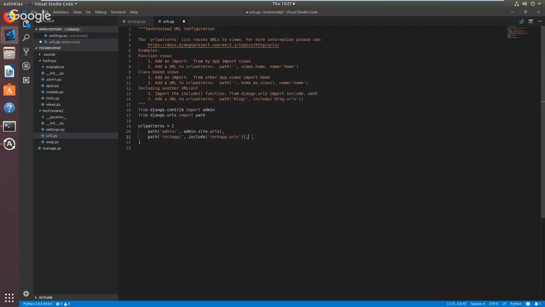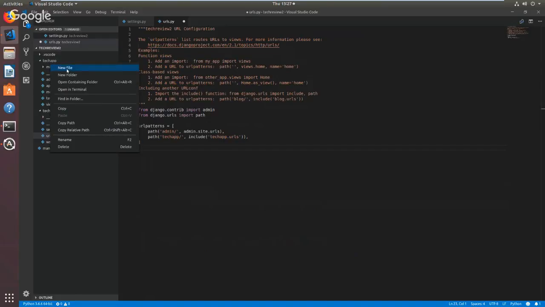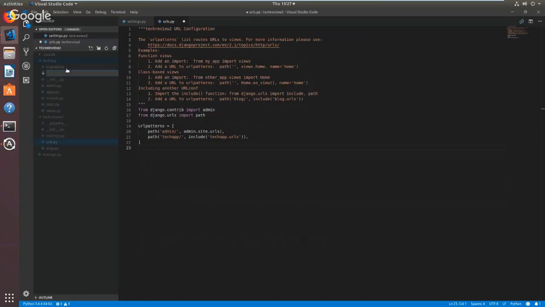But I will put a comma after that. Okay, what that does is it redirects the application to go look for the URLs in tech app. So there isn't a URLs file in tech app. So I'm going to do a new file, and it's going to be urls.py.